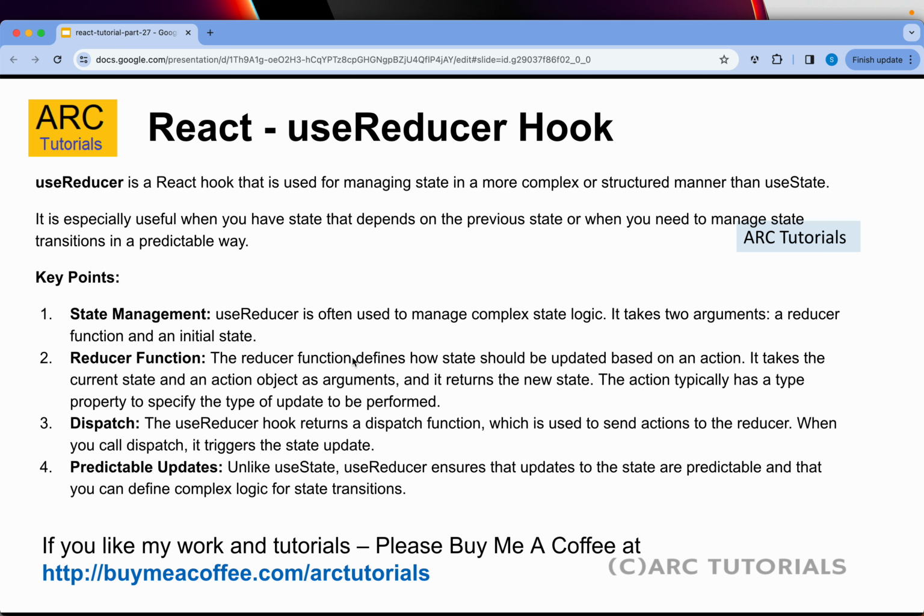Remember a few points about useReducer. Number one, it's often used to manage complex state logic. It takes two arguments: one is the reducer function, the actual function that will execute what needs to be done, and the other is the initial state. The reducer function defines how the state should be updated based on a certain action. Think of it as a generic function which takes some input. That input is called an action. Those actions can be anything, and based on a particular action you will write what needs to be updated.